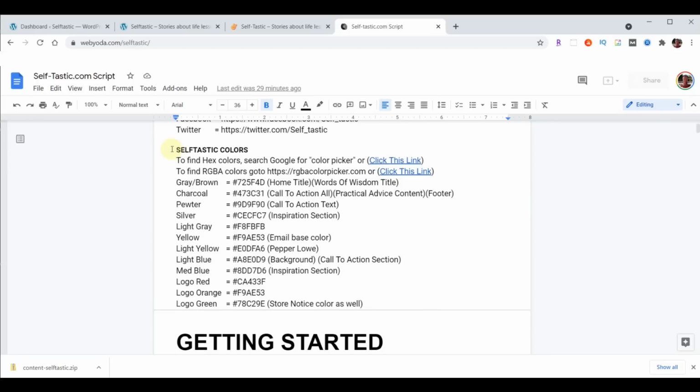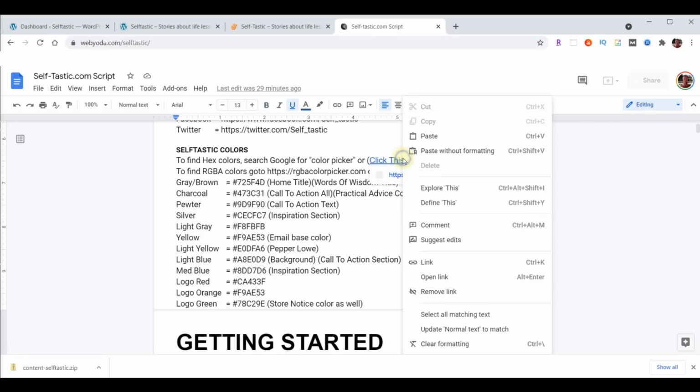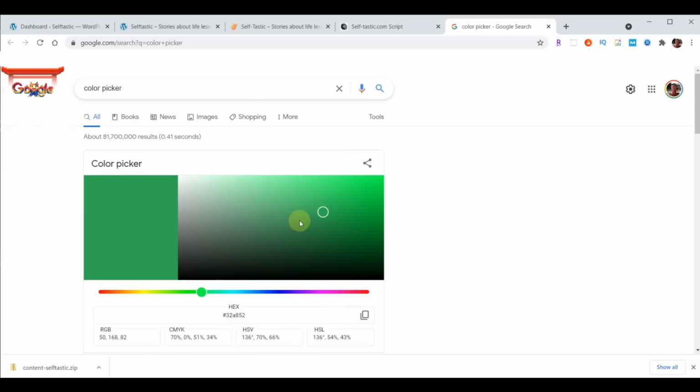For example, all the colors I'm going to use are found here. Now, two things that are nice within this is if you need to find a hex color, and we'll talk about that a little later, if you click on this link, I'll right-click and open link. It comes up with the ability to pick a color. So let's say I wanted to pick a red, and now this number right here is your hex color. All you have to do is click this icon and it copies it, and now you have that color.